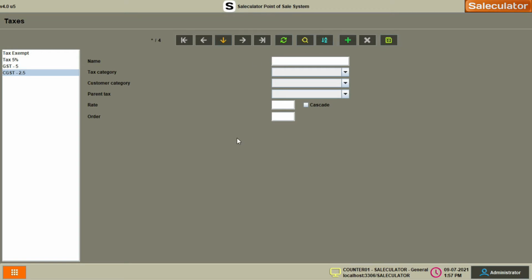So let's go and create the SGST, which is the same stuff, just the name changes. The tax category is going to be GST 5% again, the parent tax is GST hyphen 5, and the percentage is going to be 2.5%. Just click on the plus icon. There you go. So now these are the three taxes you have to add under the taxes button.